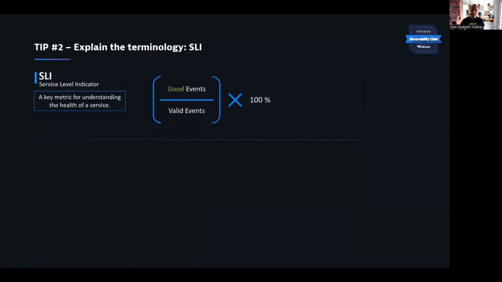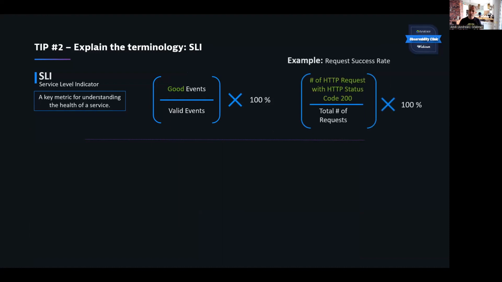Next tip is explain the terminology, right? If you have agreed on a certain SLO that you want to specify, like availability or success rate, also make sure that everybody understands what it actually means, because everything starts actually with an SLI, a service level indicator, which is the metric that defines the health of a particular service. And technically it means the number of good events divided by the valid events. To give you an example, it would be, for instance, for request success rate, the number of HTTP requests, let's say, that come back with an HTTP status 200, divided by the total number of requests.